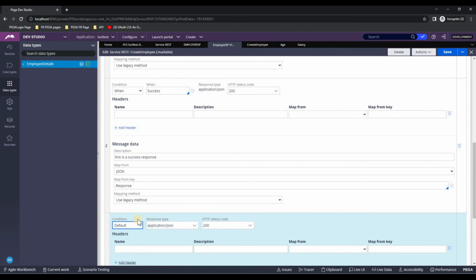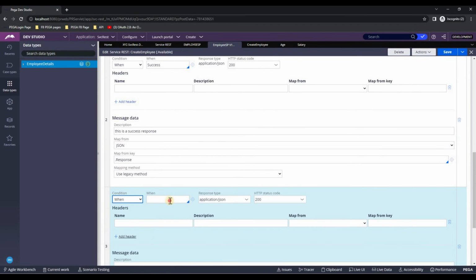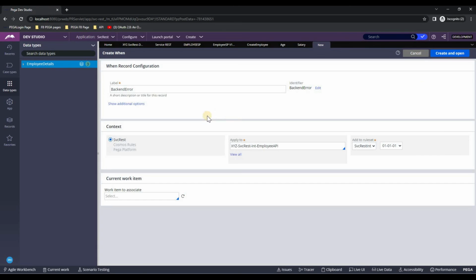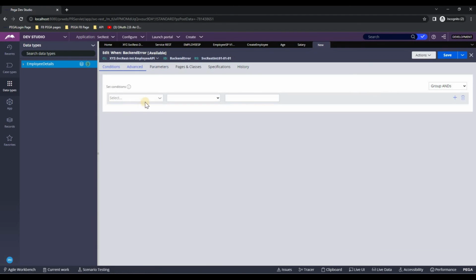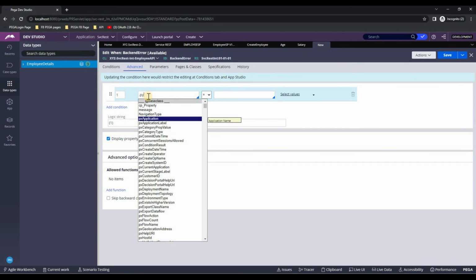Now let's proceed with another one which is 500. Now here backend error, let's create another one which is backend error, wherein I'm going to check the PY HTTP response code is 500.